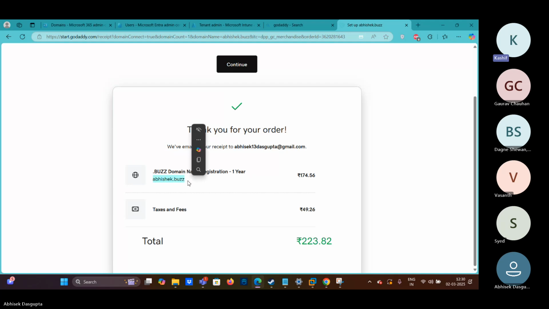Take a photo of this one. Oh, 223, they added the taxes. Yeah, they added taxes. I didn't know that. Okay, fine. So take a photo of this one and send it to yourself as a backup, and type in below the photo the GoDaddy username, GoDaddy details. Done? Yes. Okay, so let's click on continue.